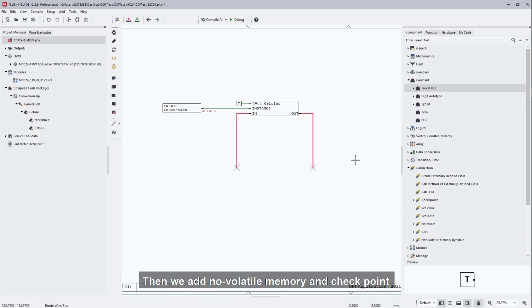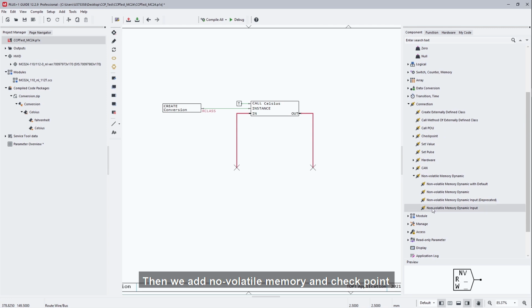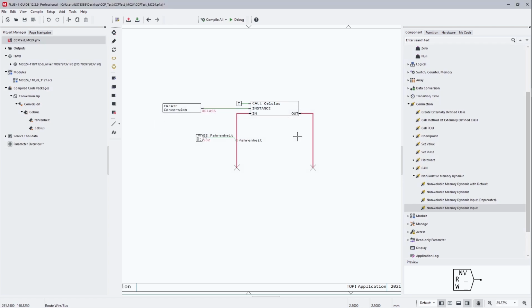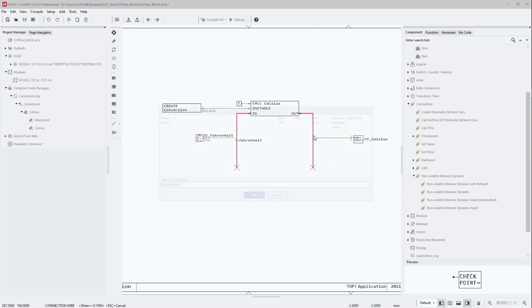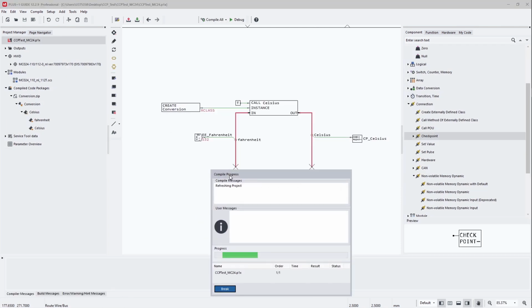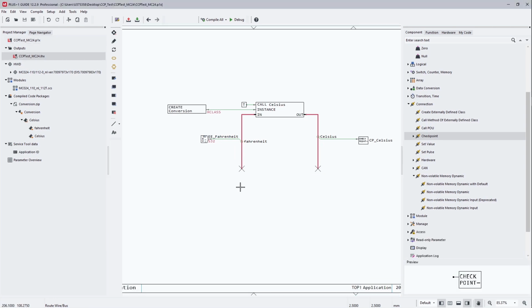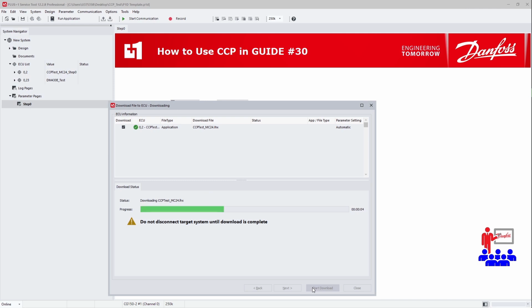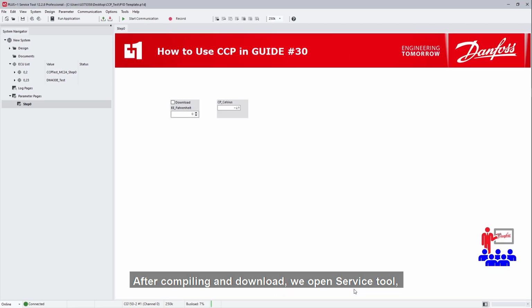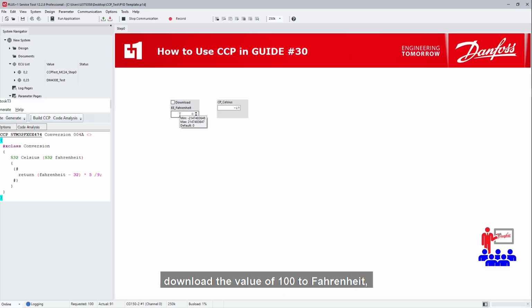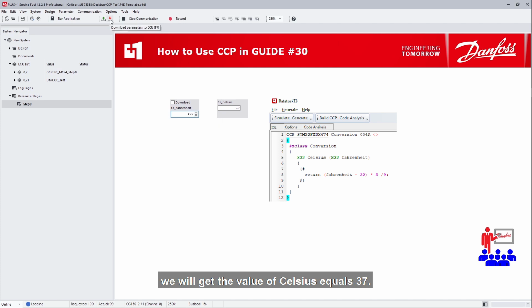Then we add non-volatile memory and a checkpoint so that we can validate this project using CCP in Service Tool. After compiling and download, we open Service Tool, download the value of 100 to Fahrenheit, we will get the value of Celsius equals 37. That is a simple introduction to how to use CCP in Guide.